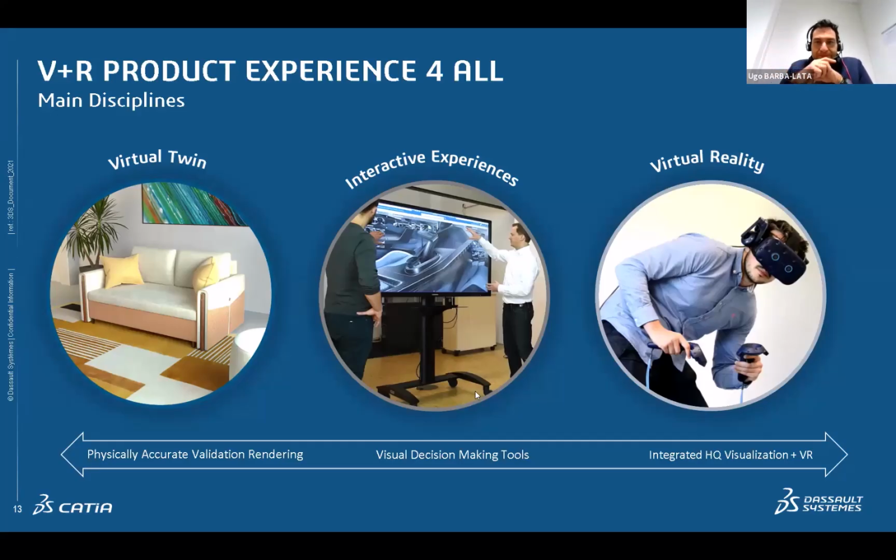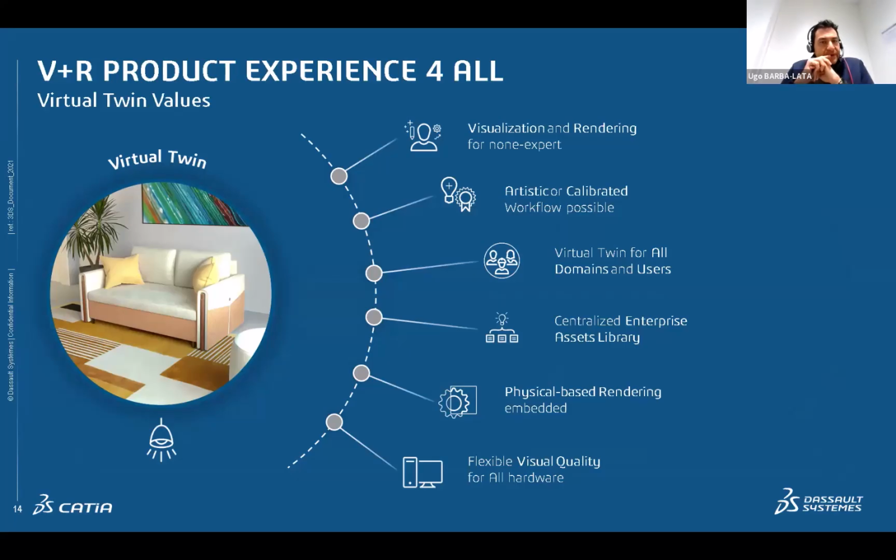So let's move on. The first thing, virtual twin: you have to know that we offer visualization for non-experts. You have capabilities to create your own material, but you can also consume a library of materials of your enterprise, of your company, and everything will be centralized. And we have realistic visual quality, but this visual quality is also flexible to the device you will use. If it's a basic laptop, a strong computer, or a weak headset, for example.